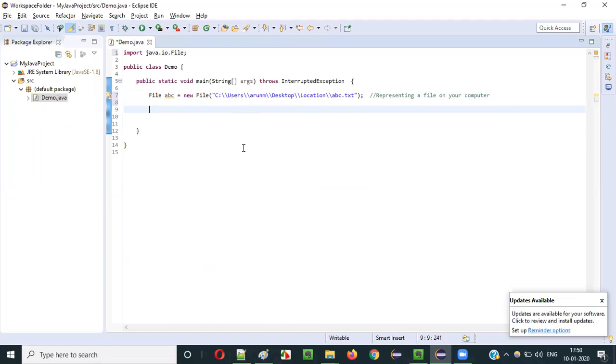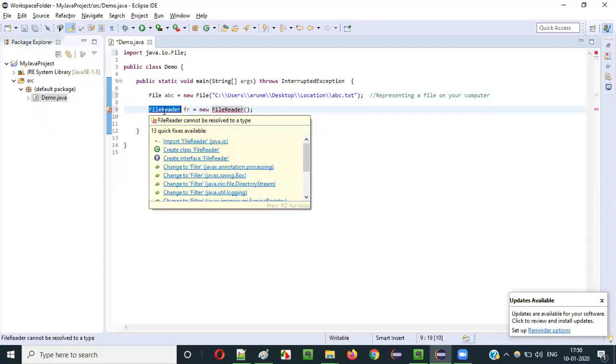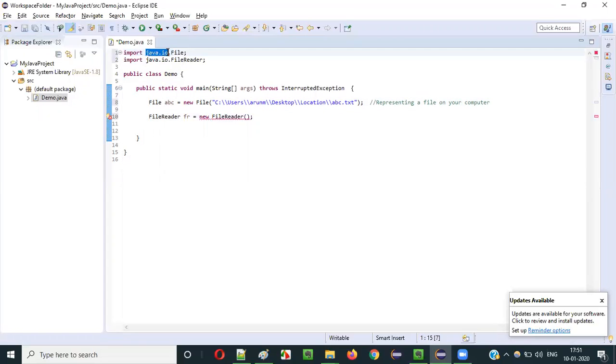Till now, nothing happened, right? Now I'm going to write another statement, FileReader. FileReader is another predefined class in Java. I will say FileReader fr is equal to new FileReader. Hover the mouse on this FileReader. You have to import this FileReader predefined class from java.io. So here we are getting two java.io.